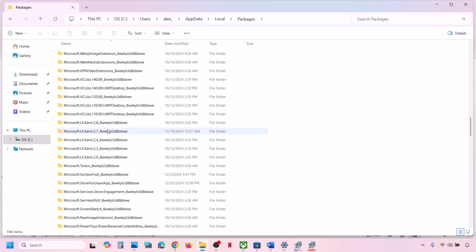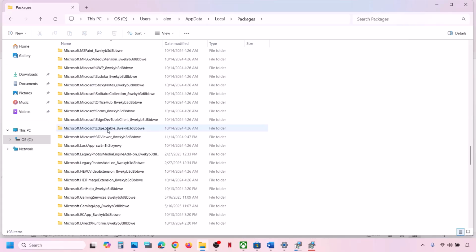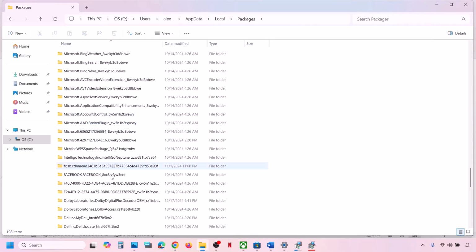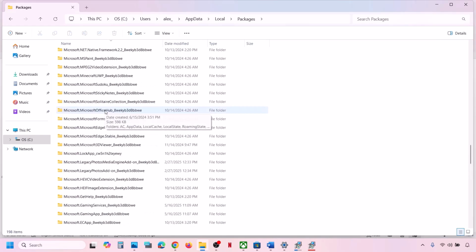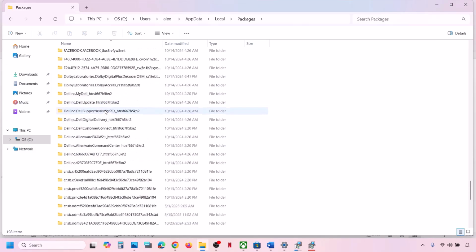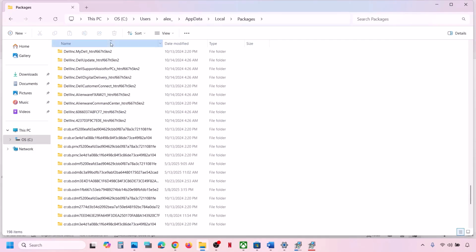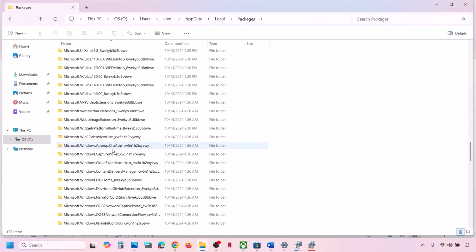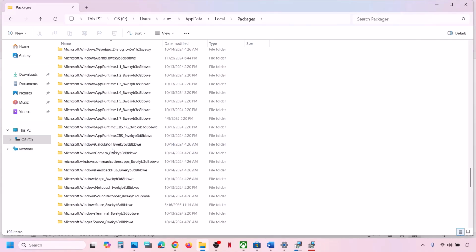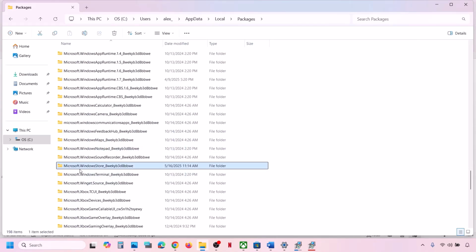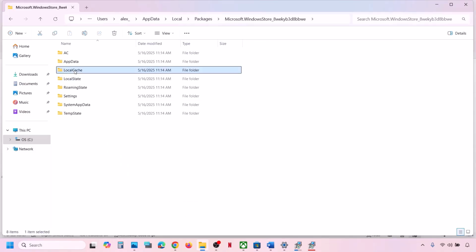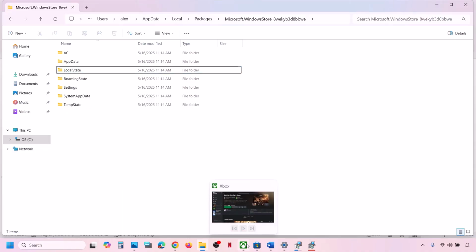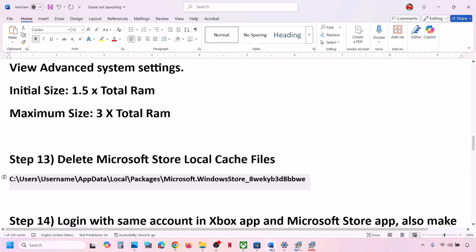and find Microsoft Windows Store. So over here you can see this Microsoft.Windows Store underscore some alphanumeric character. Open this folder, and then over here you will see local cache folder. Make a right click and you can delete it. Now you can open Xbox app. You have to relaunch Xbox app in Microsoft Store and then you can check. Still not working.